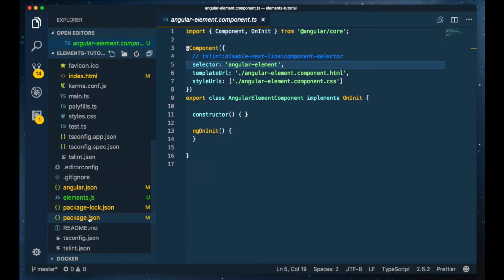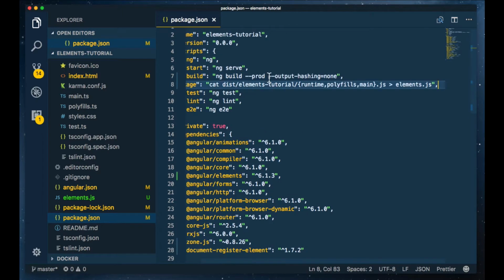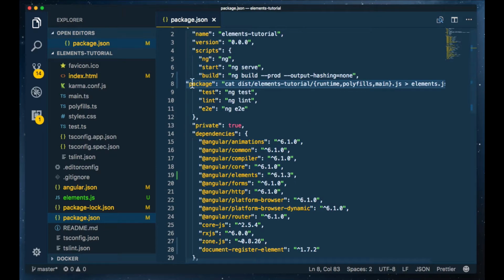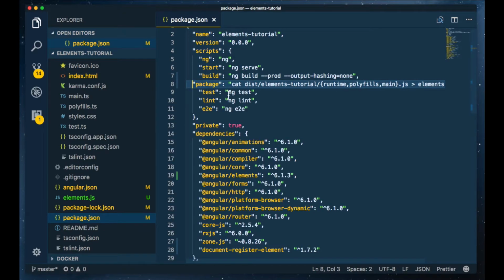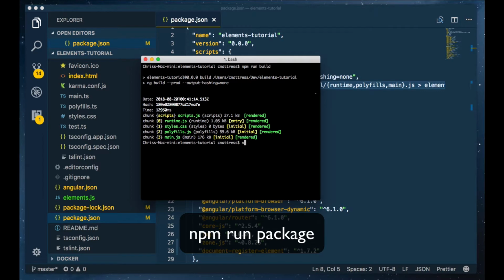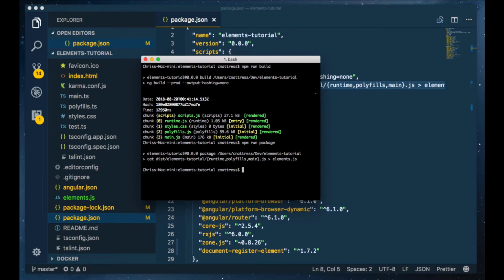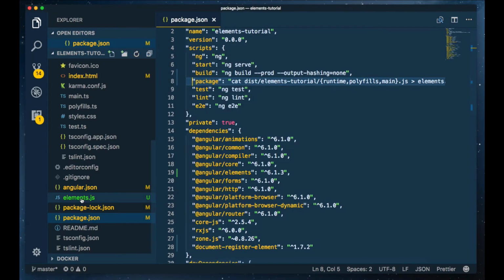Okay, now we're going to modify our build script in our package.json file, and we're also going to add a package script which will combine all of our Angular files into a single file we can use elsewhere. Now we can go to the command line and run npm run build, and then when that finishes, we can run npm run package. When this completes, look in your root directory and you're now going to see an elements.js file.